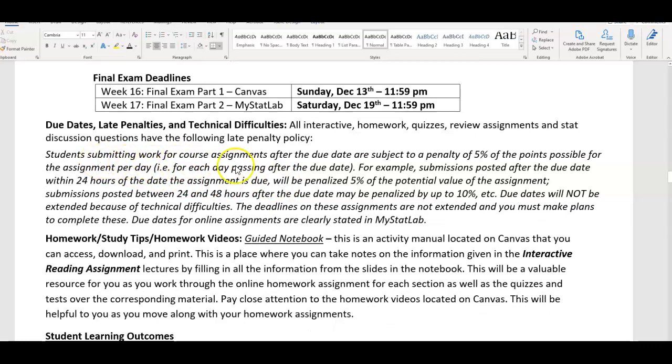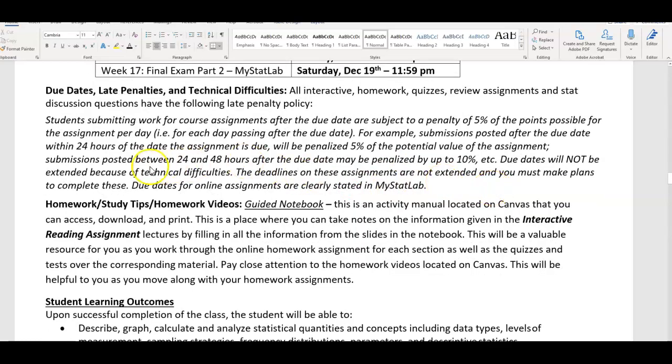All interactive homework quizzes, review assignments, and stat discussion questions have the following late penalty policy. Students submitting work for course assignments after the due date are subject to a penalty of 5% of the points possible for the assignment per day, i.e. for each day passing after the due date. For example, submissions posted after the due date within 24 hours of the date the assignment is due will be penalized 5% of the potential value of the assignment. Submissions posted between 24 and 48 hours after the due date may be penalized by up to 10%, etc.